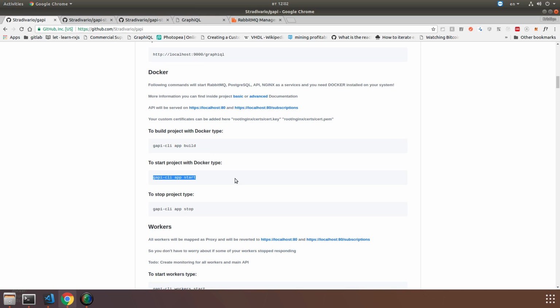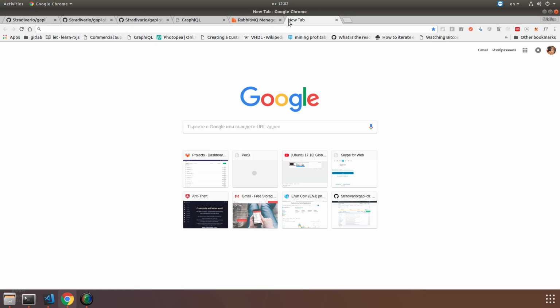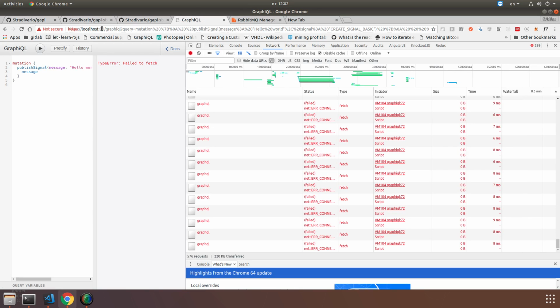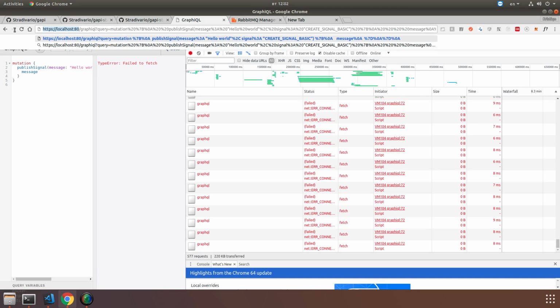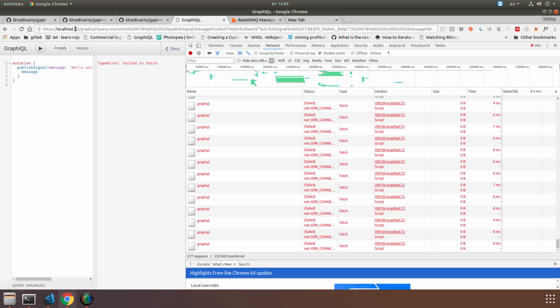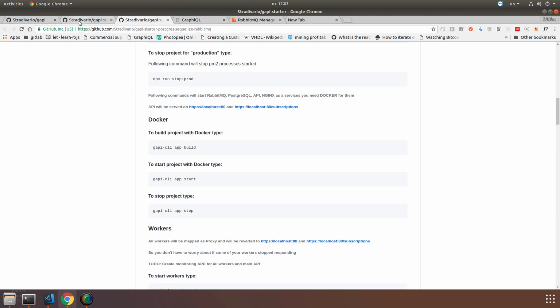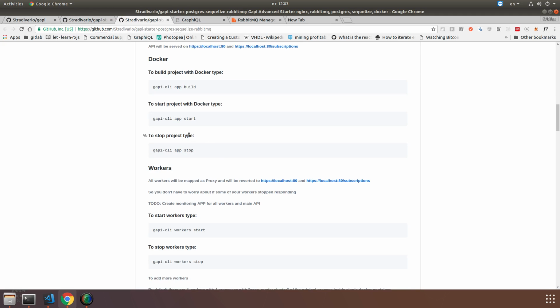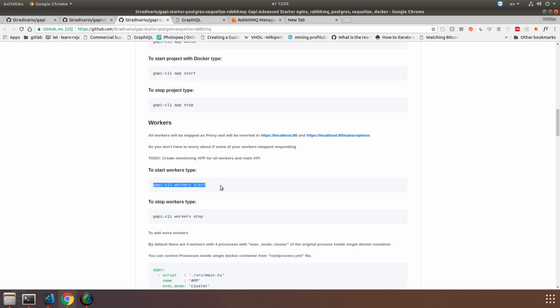When you want to start this container with all services, type gapi-cli app start. All services will be served, and you will be able to open your API on port 18 here without GraphQL, because this is production. Now I show it because it is for development purposes for the video. So you will have your API with all streams, all workers on port 18. You can start the workers if you want.